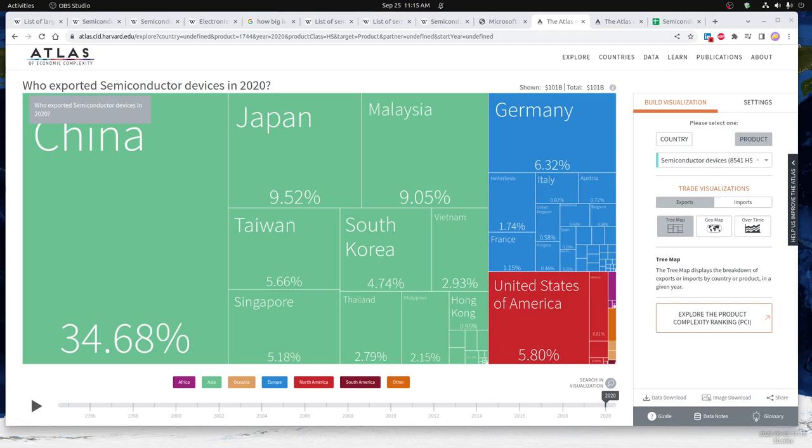Hi everybody. Today I wanted to do a review of the semiconductor industry around the world and just get an idea for what's going on globally. So in terms of exports, China actually is the number one exporter of semiconductors, followed by Japan and then Malaysia. Taiwan also has a lot of exports as well, and South Korea.